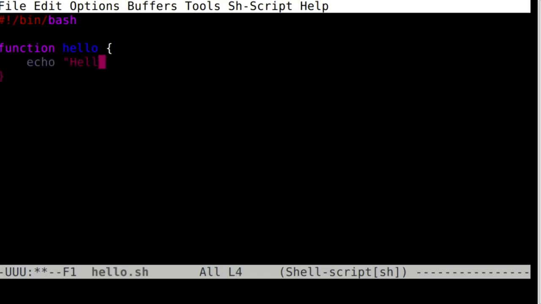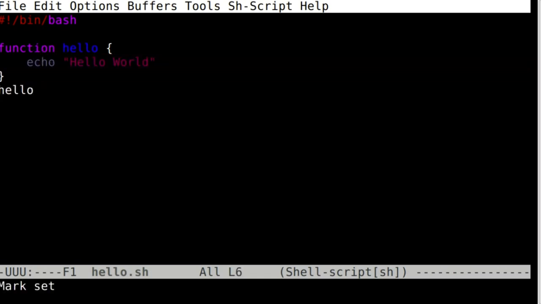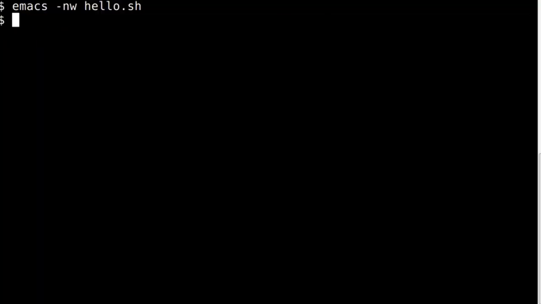But now if you would run it, nothing would happen. There's a function, but it's not called. So type the name of the function. In this case, it's hello. Hello is the name of the function, and this will call the function. So now if you make it executable and run it, you'll see it calls the function and outputs hello world.